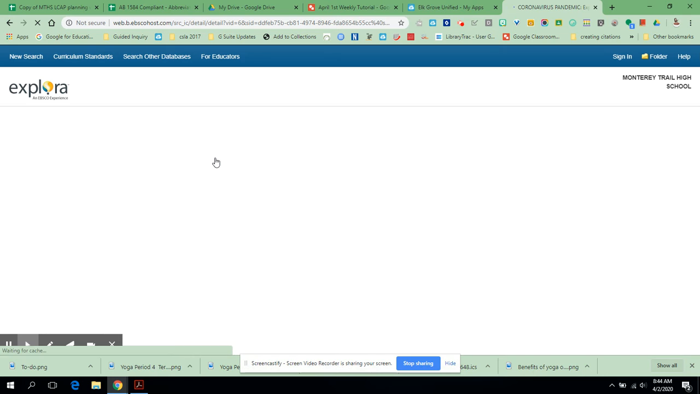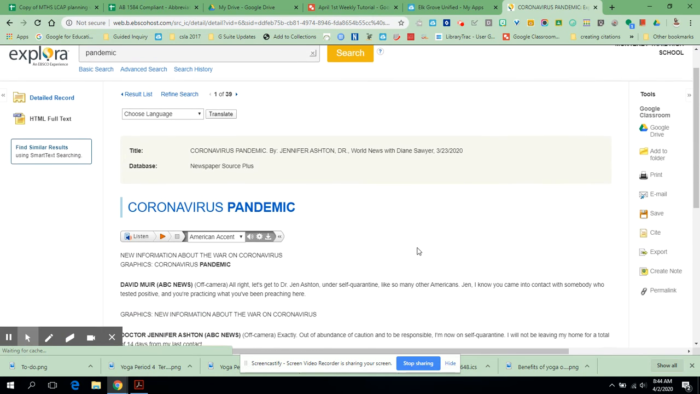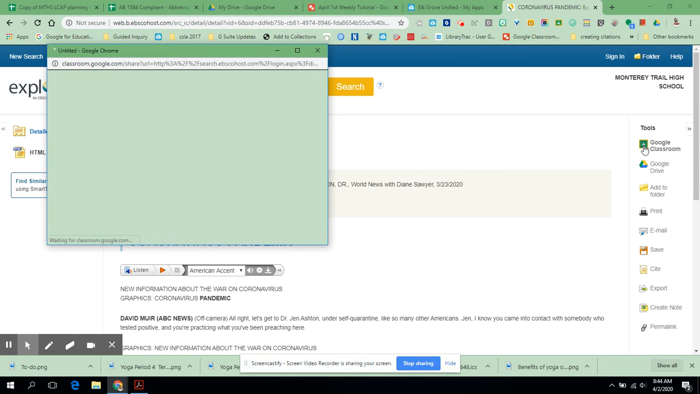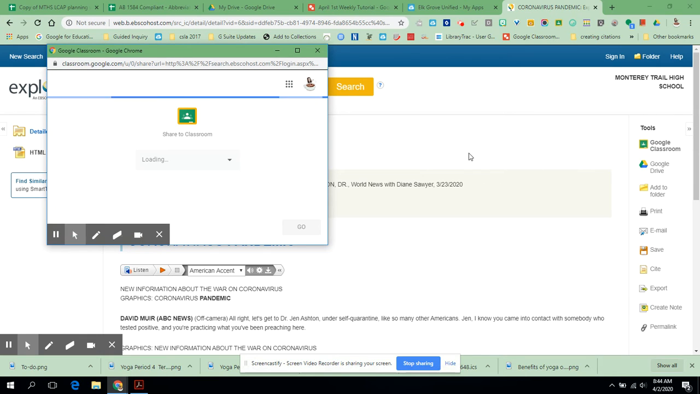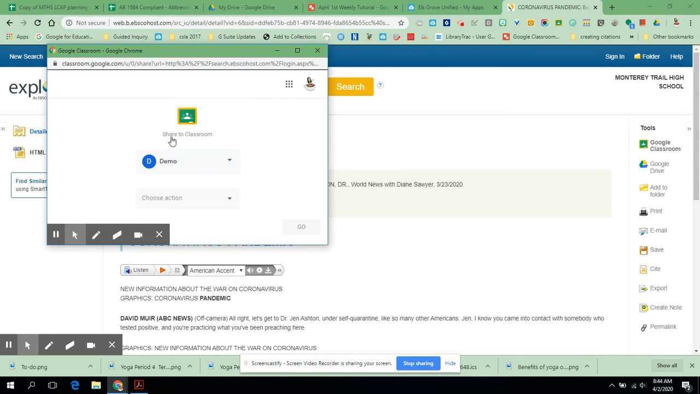And once that opens, I can read it, decide how I want to use this article, and if it looks like something I want to give to my students, I'm simply going to click Google Classroom on the right-hand side this time. It will bring up a window asking me which class I want to give this to. If this is your first time doing it, it might ask you for permission to access Google Drive. You want to click Allow. So I'm going to go ahead and choose the class I want. I'm going to give it to my demo class.